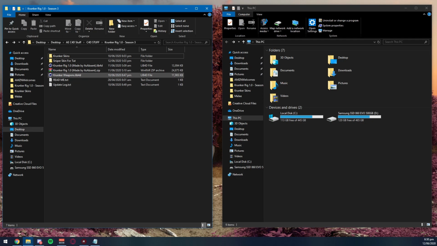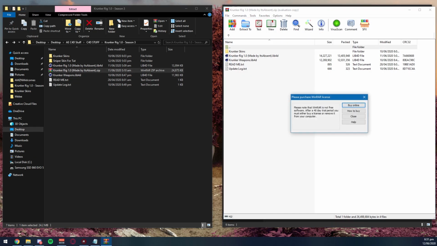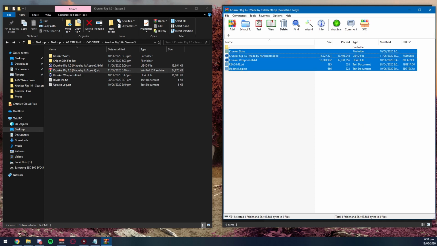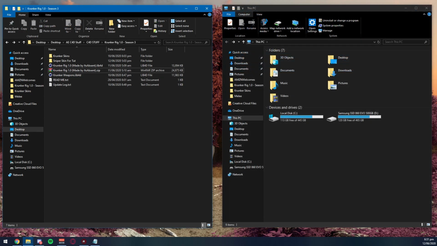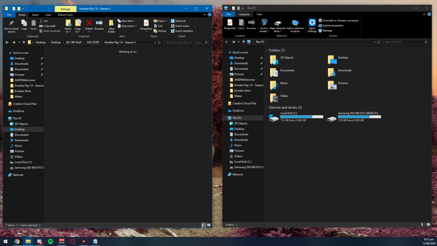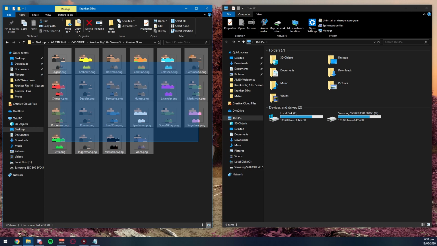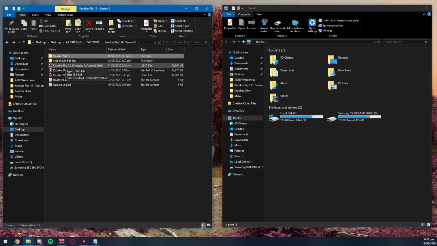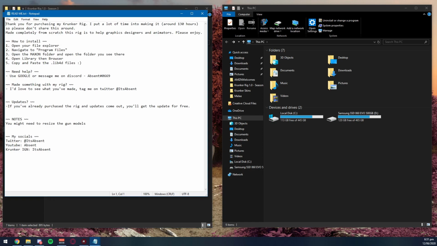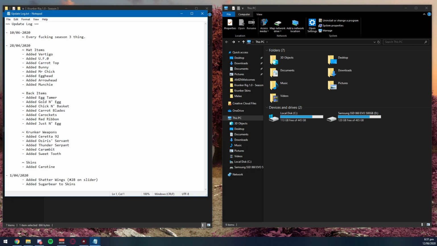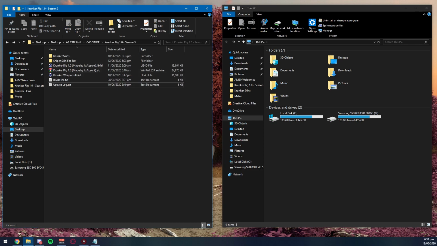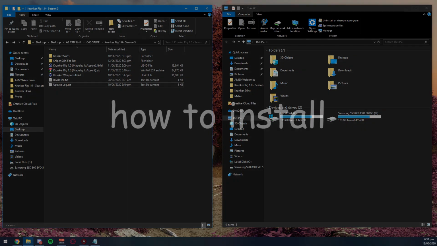.zip folder. The .zip folder will look something like this. So just go ahead and extract everything. I've already done it. The contents of the .zip are Krunker skins, which are all the dyes and all the class skins, I guess. You'll get Krunker Rig 1.0. Krunker weapons, which are all the weapon models such as knives, pistols, primaries, secondaries, everything. We have a readme.txt, which no one seems to read, and an update log, which I just like to keep there with Krunker Rig, just to know what I've done with it. It's just a nice little thing to have.